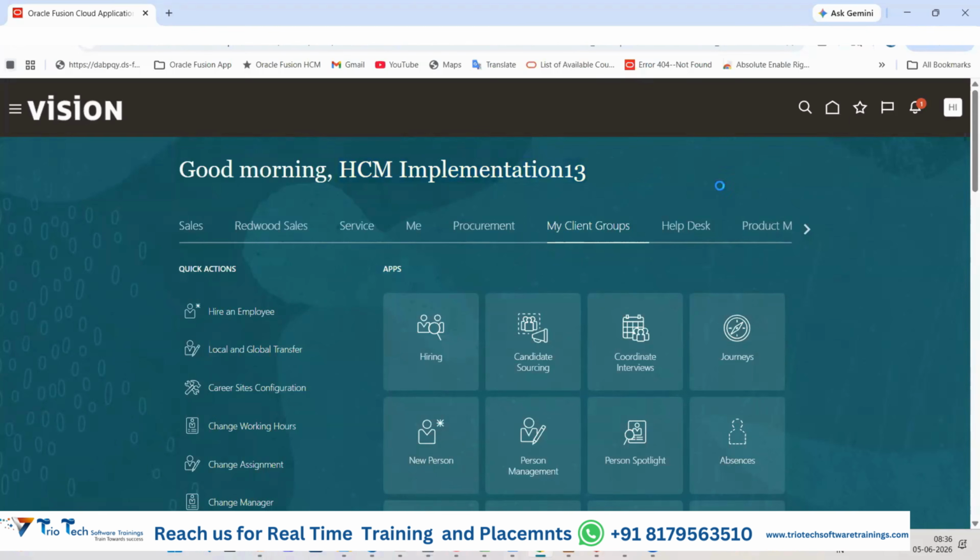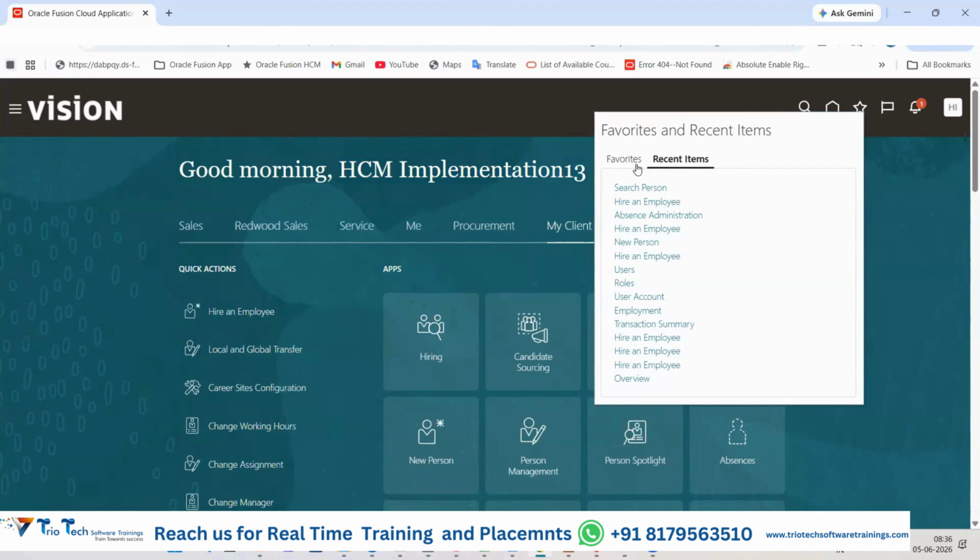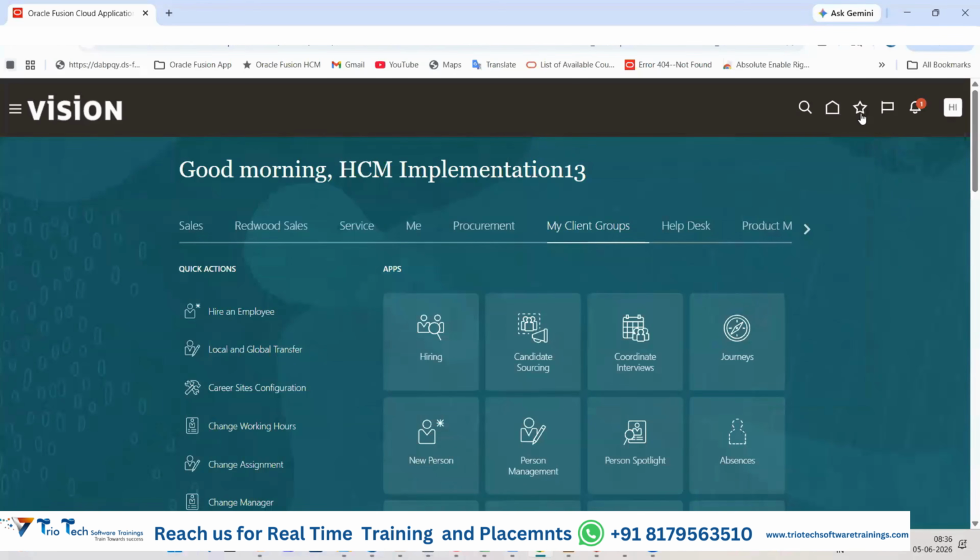If I come to the star button in Recent Items, we can see. See, just before 2 minutes, I went to the Search Person screen. Prior to that, the Hire an Employee screen. Prior to that, the Absence Administration screen. Right, team? So Recent Items is that one. What are the recent screens that you navigated, you can find out, team. From here also, if you want to go back to that screen, click on that task, the system will take you to that. So this is the Favorites and Recent button in the Fusion system.